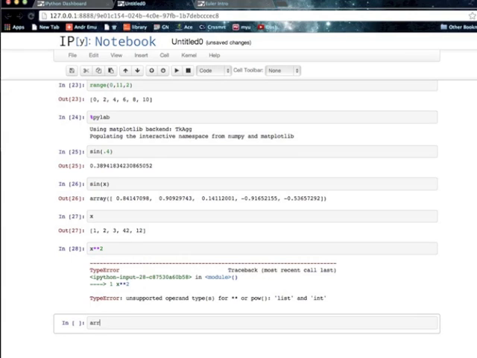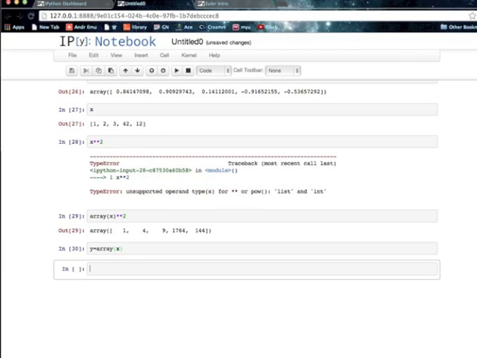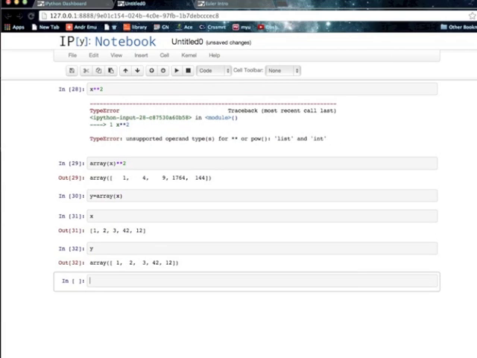But if I say array x squared, then it knows to take the square, it converts it to an array first. With an array you can do mathematical calculations, and it just does the calculation for each element in the array. So for example, I could say y equals the array of x. It's going to convert x to an array. x is still a list, but y is an array constructed with that list.